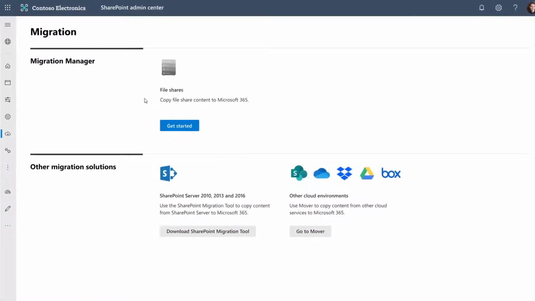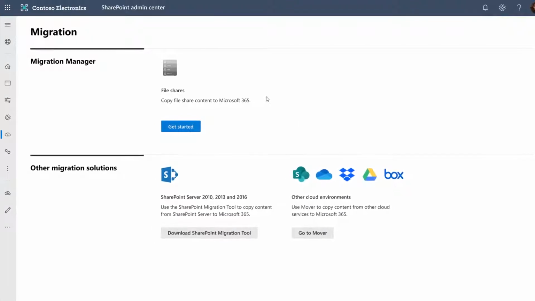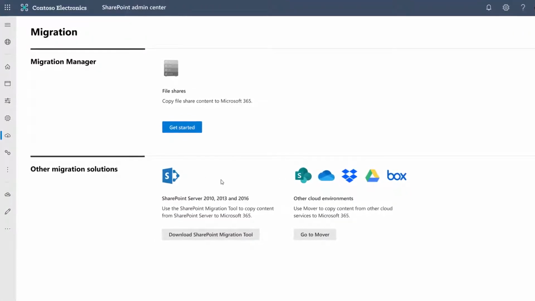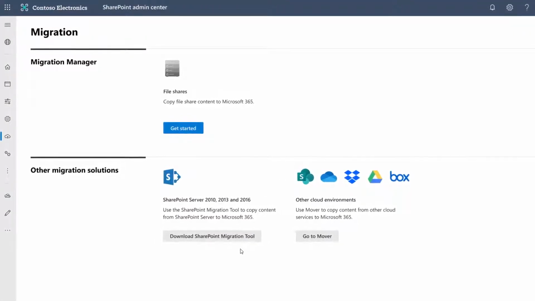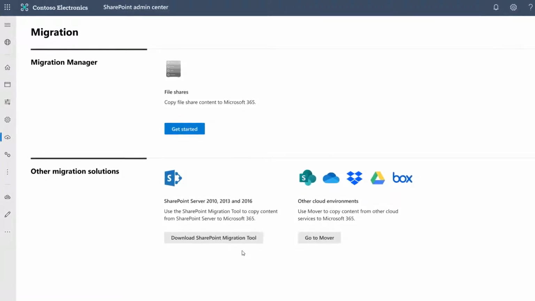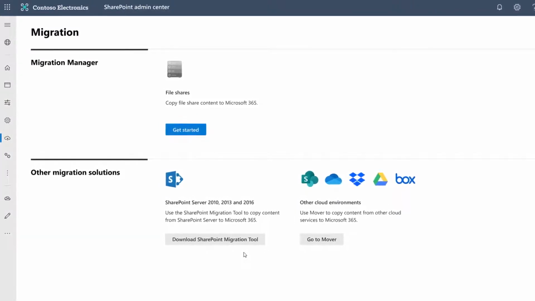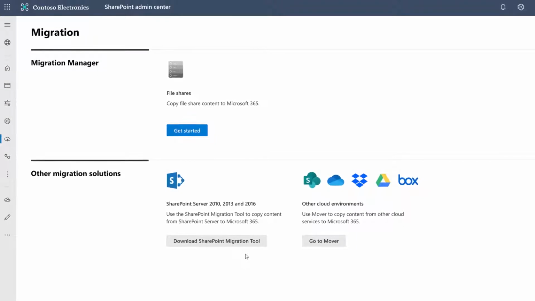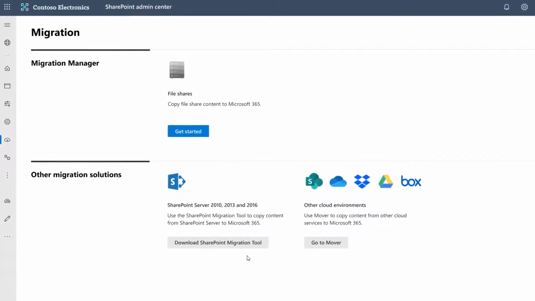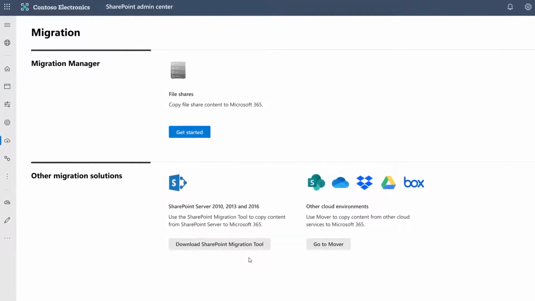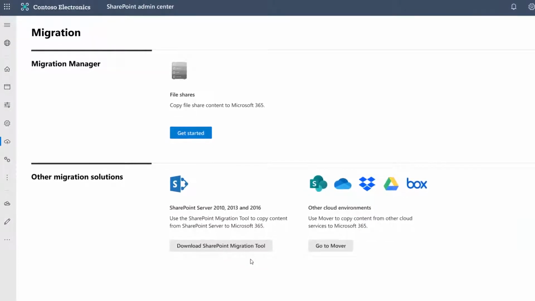So here we are in the Migration Manager, and you'll find everything you need to migrate from those file servers, SharePoint, and other cloud services. We know that a lot of organizations are still coming from file servers, and now we can migrate directly from those file servers into Microsoft Teams. You just need to download the SharePoint migration tool from here.